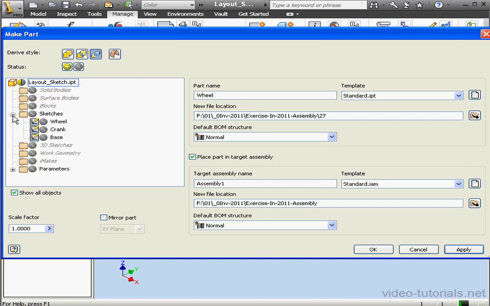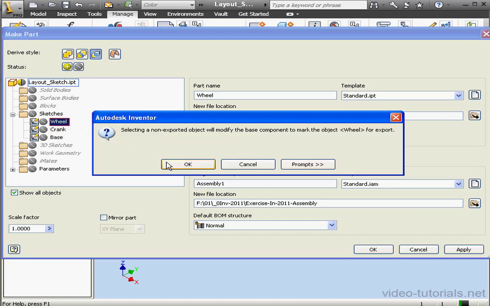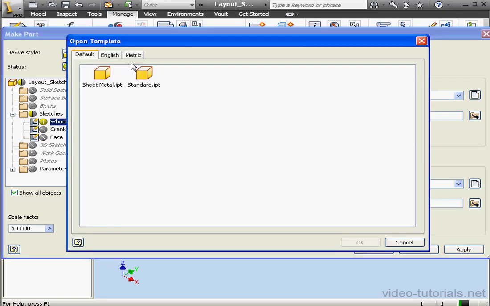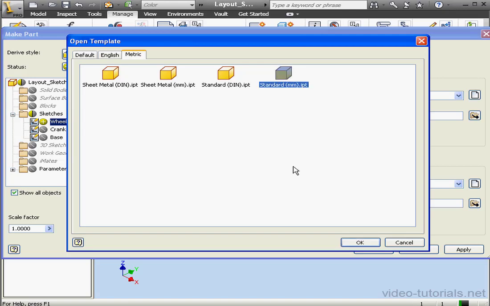Now let's select the corresponding sketch from the tree. Since we're working in millimeters, we need to change the template. Currently, the Imperial template is selected. Let's go to the Metric tab and select the standard template in millimeters. Click OK.